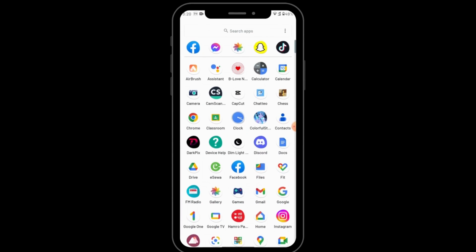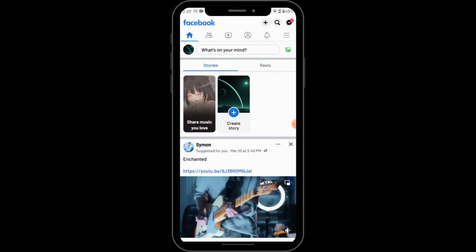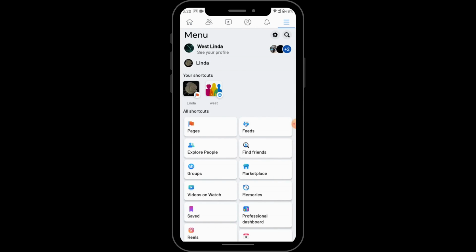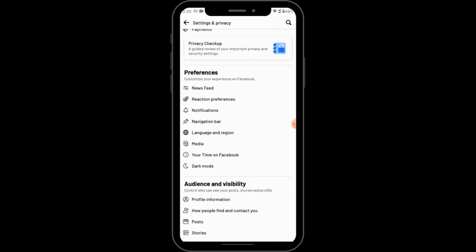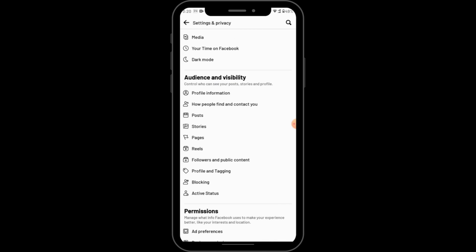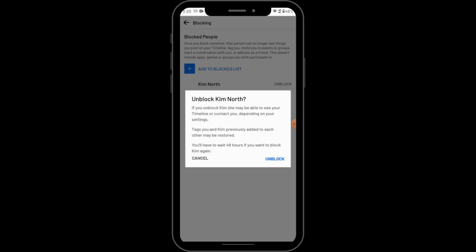For that, all you have to do is open up your Facebook, and then on the upper right corner you will have that 3-bar icon. Tap on that 3-bar and then go for settings, and under settings you will have the blocking option under audience and visibility. Tap on blocking, and here you will have the person that you have blocked, so tap on unblock.